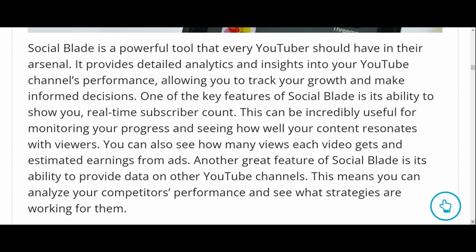So basically, what is the use of Social Blade? First of all, it gives you insight into your channel and the videos you are uploading on the channel. It provides your channel's performance. It allows you to track growth and make informed decisions.